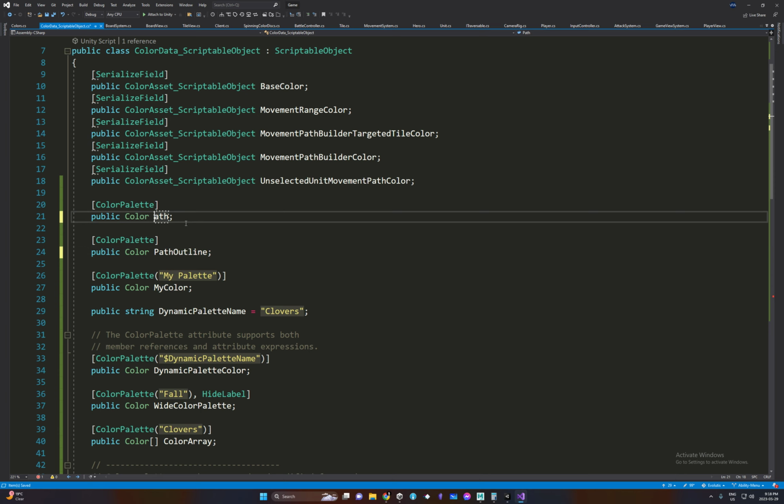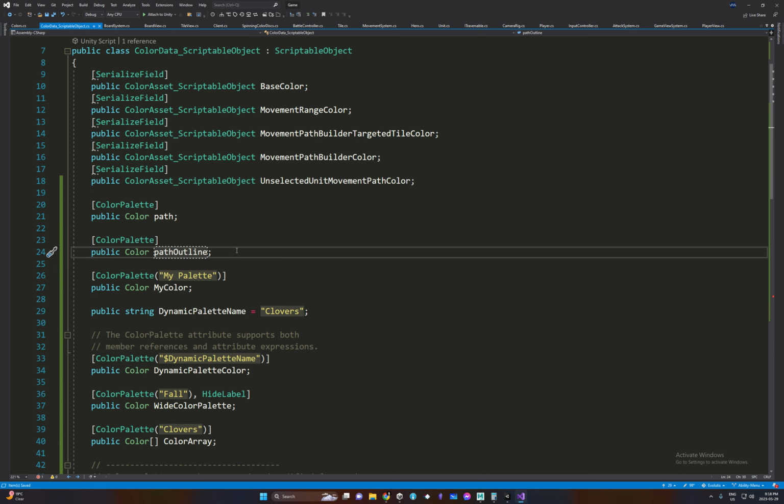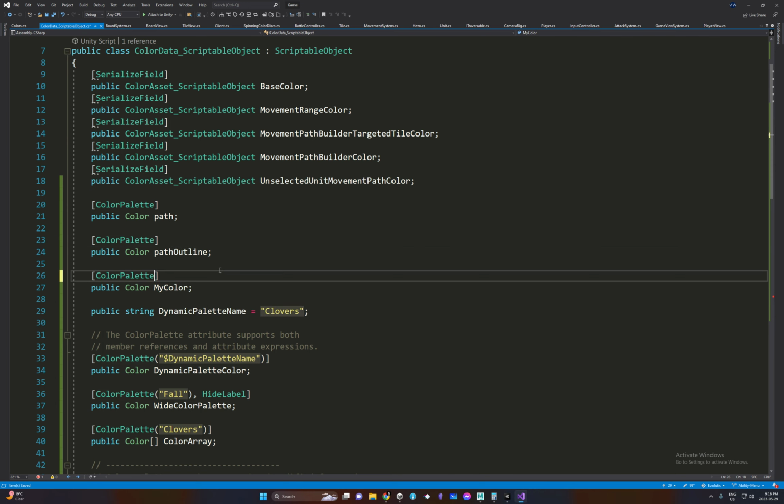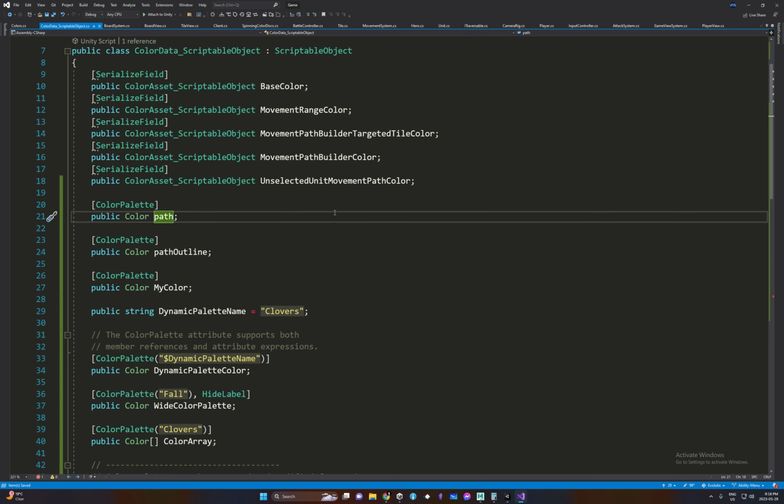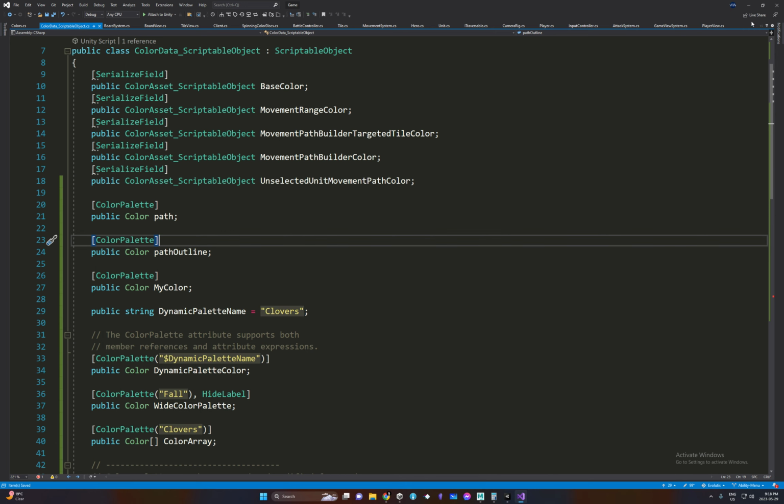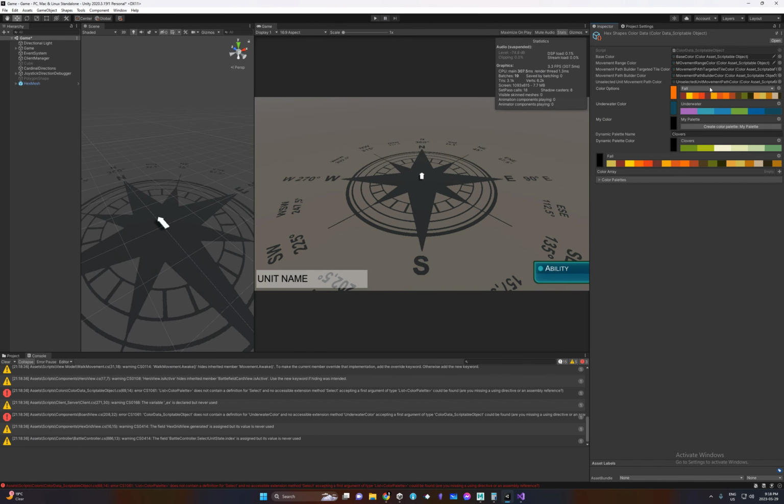I wouldn't necessarily put a majuscule there, right? And then what I could do, never mind this my palette thing. What I could do, I can call it like UI maybe, or hex UI, whatever, something like that, right? Path outline. And then what I could do here is I could say, hey, I like, I don't know.